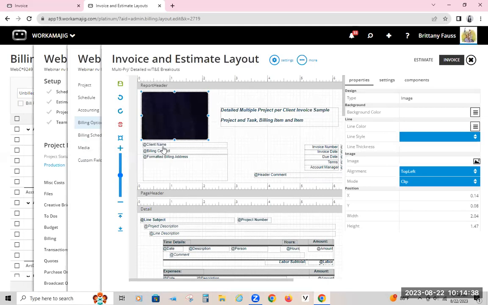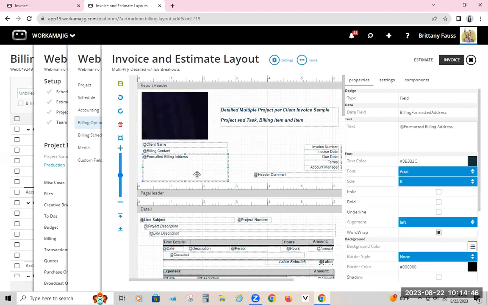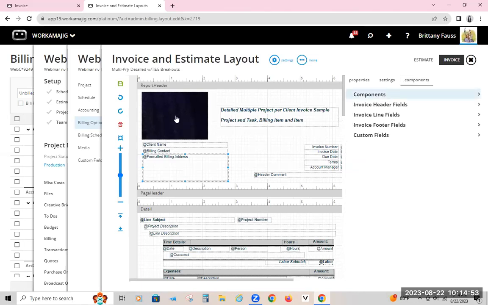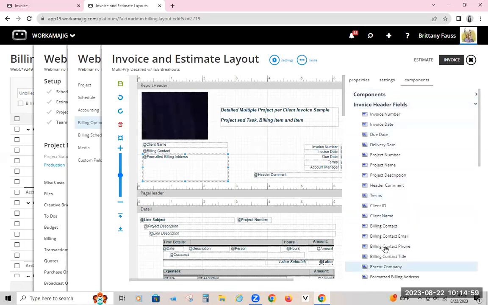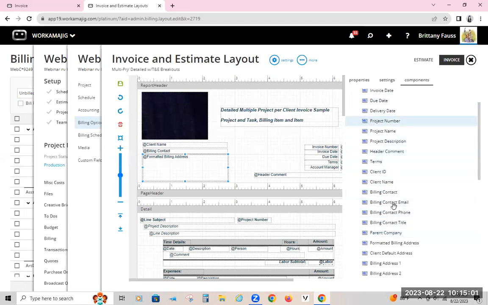You'll see it has the client information and then the billing contact information and format billing address. If you wanted to change that, then usually what people will do is they will click on components, and then you need to figure out where you're at. So you're in the report header. So I'd kind of choose something that's in the header, right? There's where all of this information is.